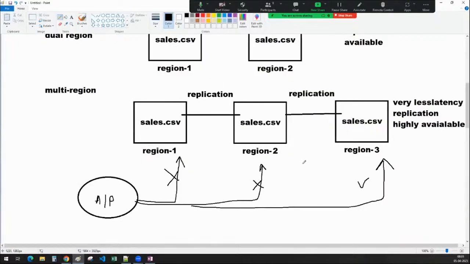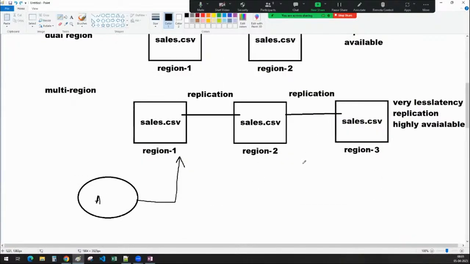Any questions, sir? If any changes are made in region 1, will it be applicable to others? Of course, yes. It is just replication, sir. Whatever changes you make in region 1 will be replicated. Where can I see my replication? You cannot see it. Automatically the backend GCP will be taking care of it.